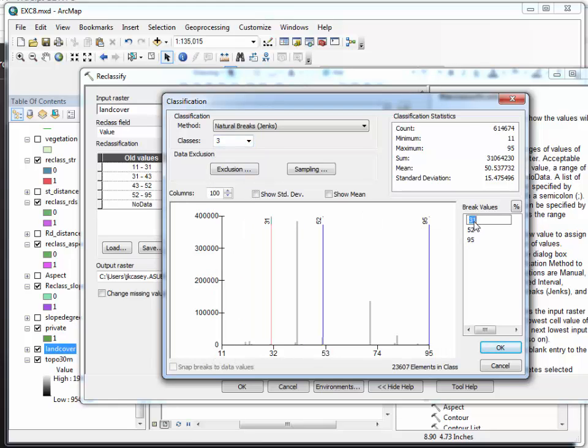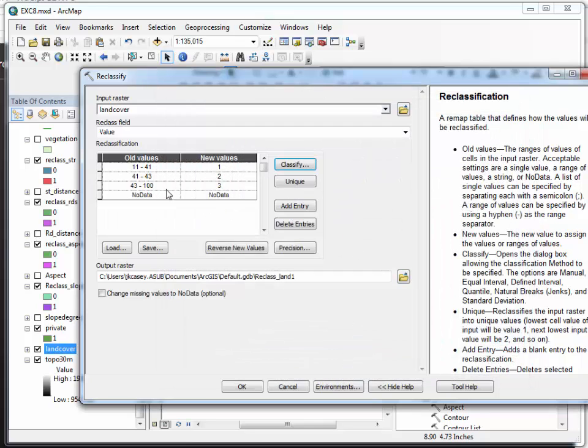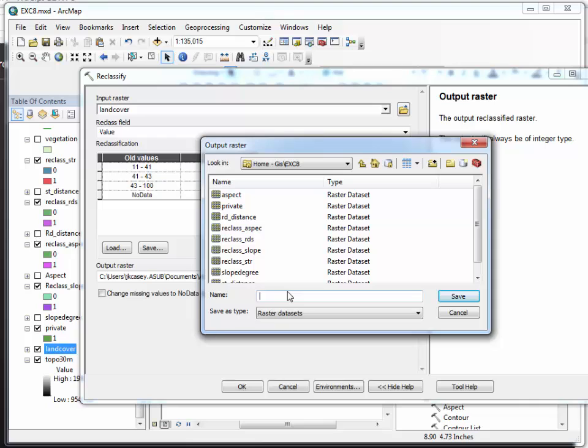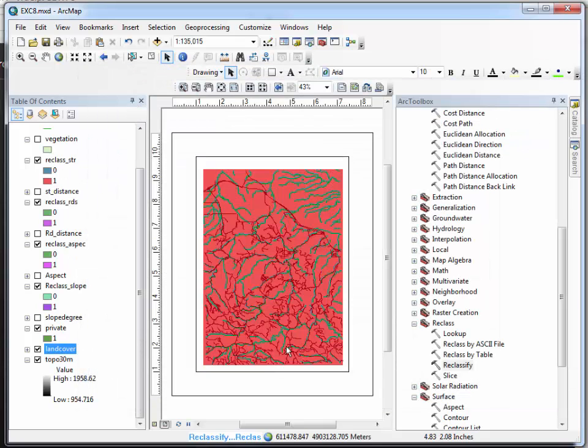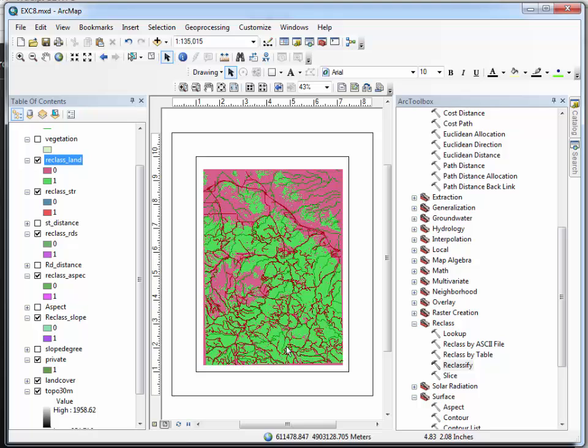So I want this one to be 41. This one to be 43. And I'm just going to make this one 100. So 41 to 43. This one's 0. This one's 1. 0. And 0. We'll call this one reclass land. Pick OK. And I should get zeros and ones here.